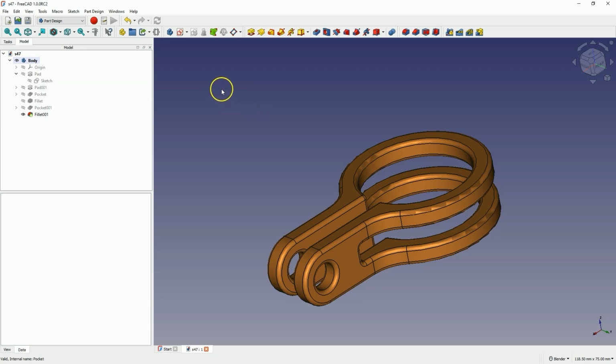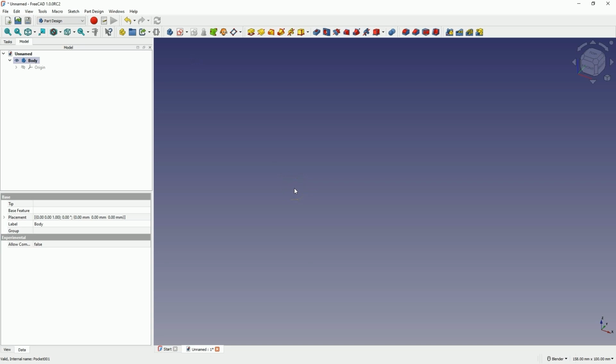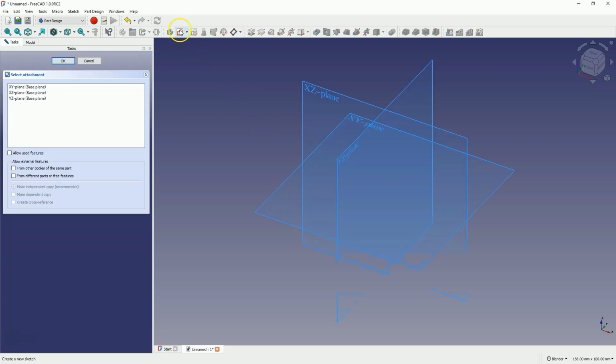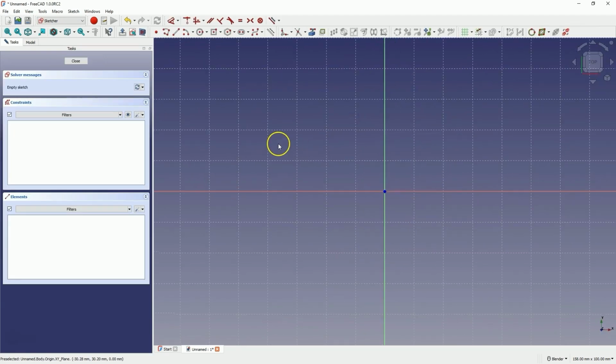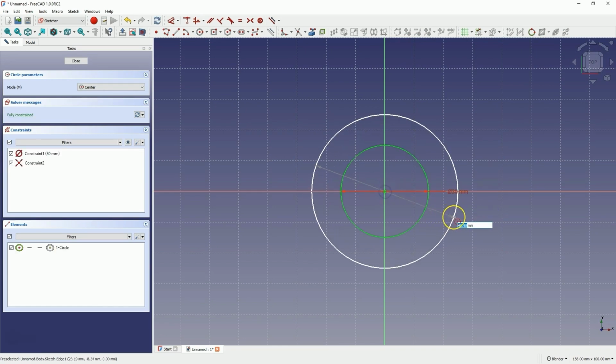Now, let's switch to FreeCAD and start a new project in the Part Design workbench. We will start by creating a sketch on the XY plane. Select Create Sketch and choose the XY plane as the sketch plane. Draw two circles here, with their centers coinciding with the origin point of the coordinate system. One circle with a diameter of 30 mm. The other circle with a diameter of 40 mm.